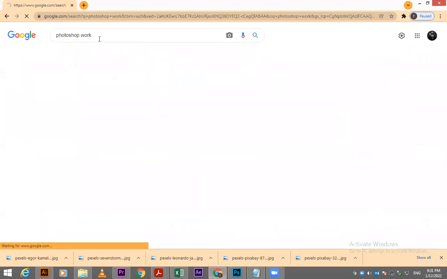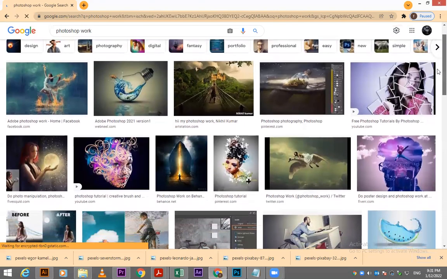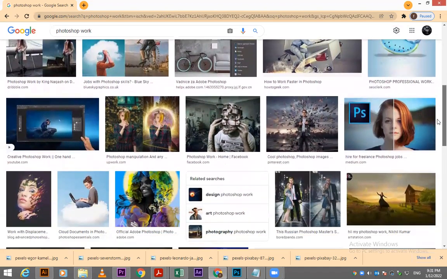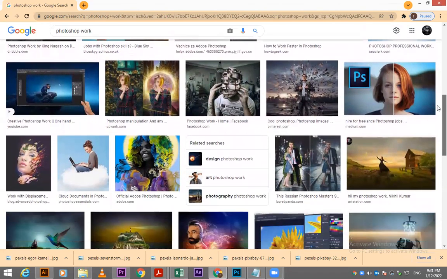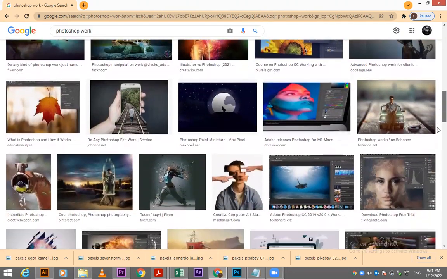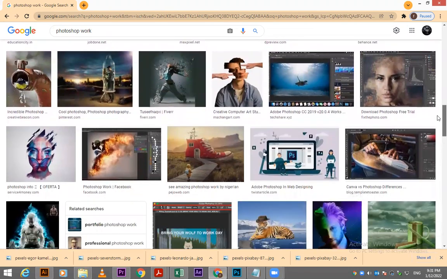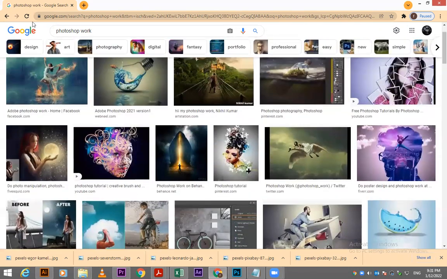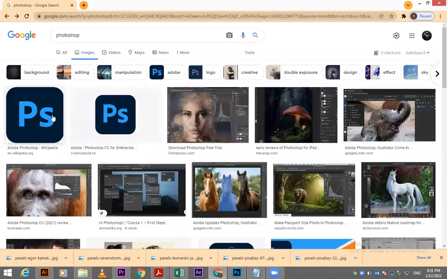If you type in Google, you can find many different types of work, a lot of manipulations, a lot of commercials done in Photoshop, a lot of photo retouching done in Photoshop. So when you just scroll down from here, you understand what the use of Photoshop is and what works you can do with Adobe Photoshop. Of course, this is an Adobe product. It's one of the leading products in Adobe software.